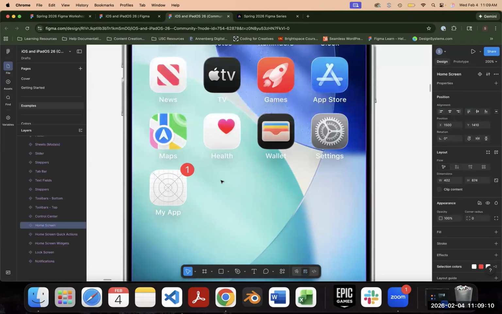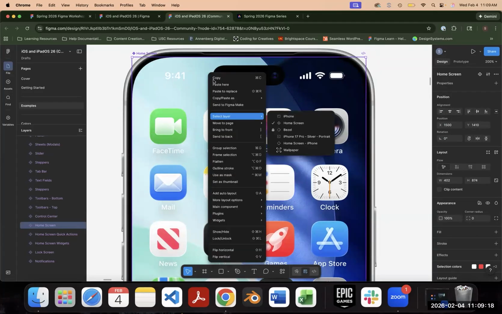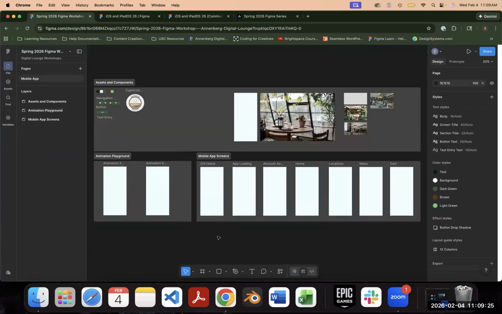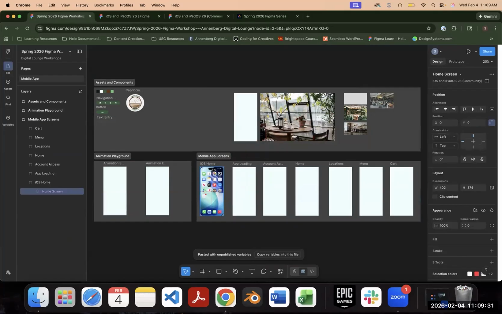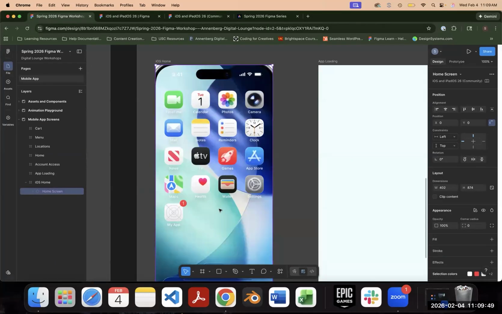So if you just click on this home screen component, I'm just going to Command C. You can also right click and click copy. Then back in my design, I'm going to Command V. Might take a little bit to load, but then you can place it on where it says iOS Home. Now this is fully editable.